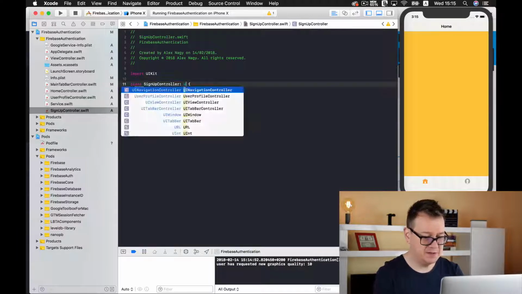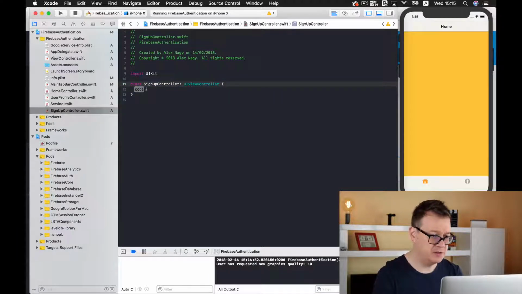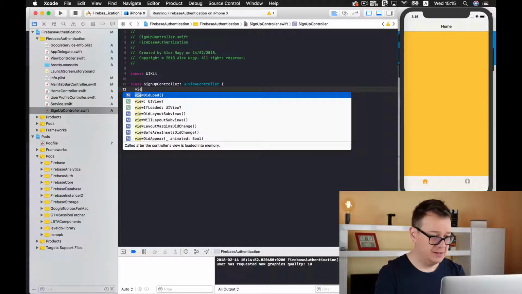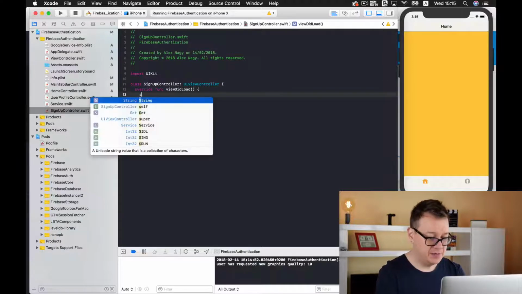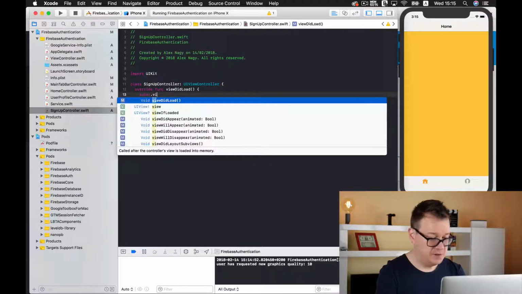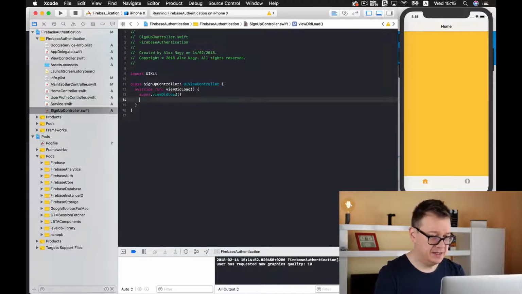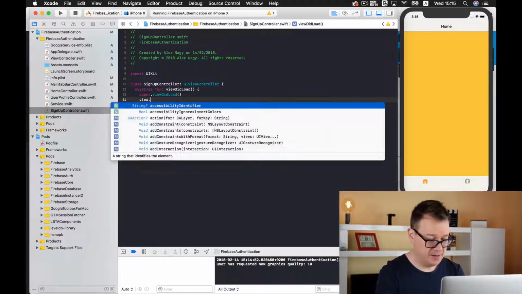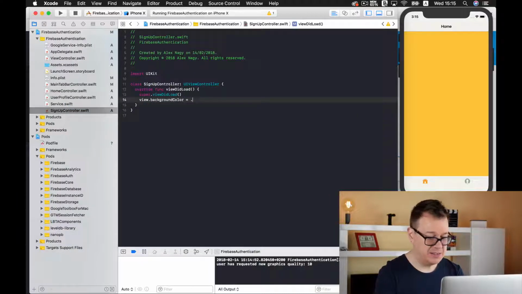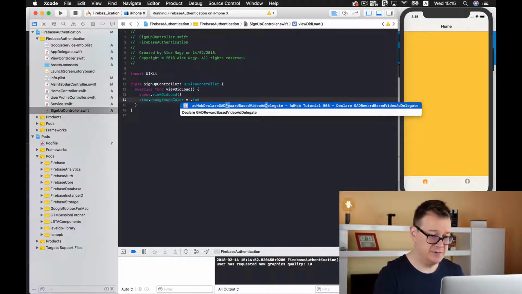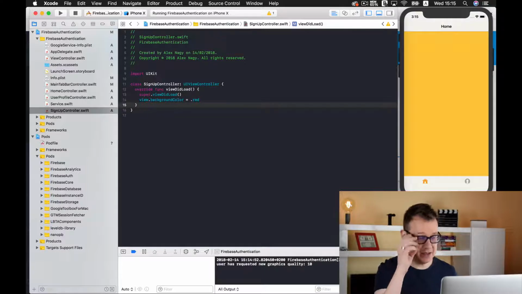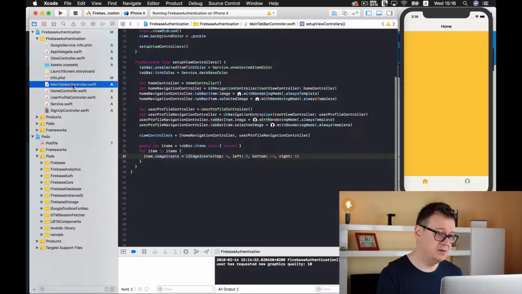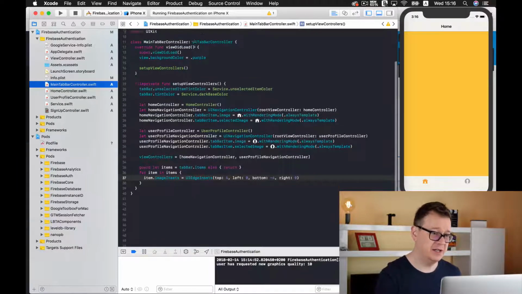and it will be a simple UIViewController, and in our viewDidLoad here, super.viewDidLoad, and let's say add our view's background color, let's say to red, so we may see that it is actually red.